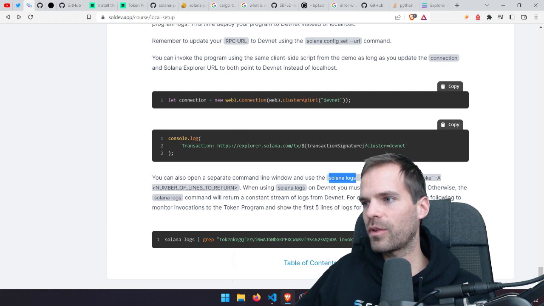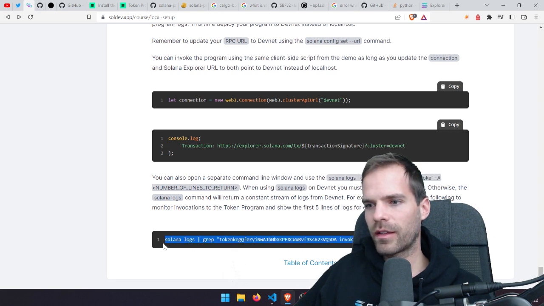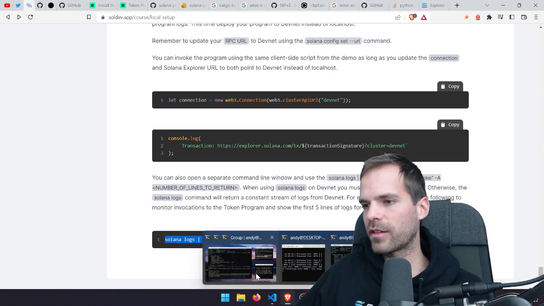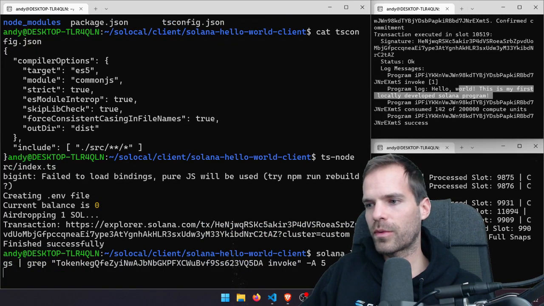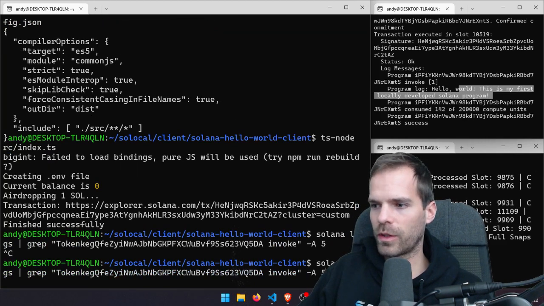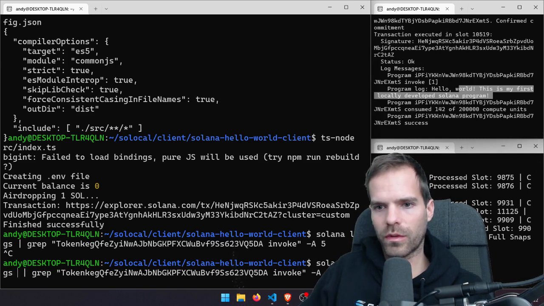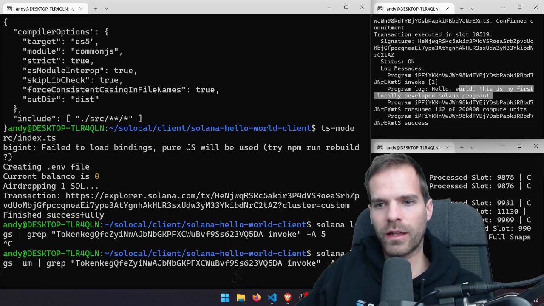You can, of course, also log everything and then grab what you want. Okay. Like the first 5 lines of whatever comes from the token program. Oh, when the token program is invoked. Oh, of course, on local that will not happen, but how about if I do logs for mainnet?